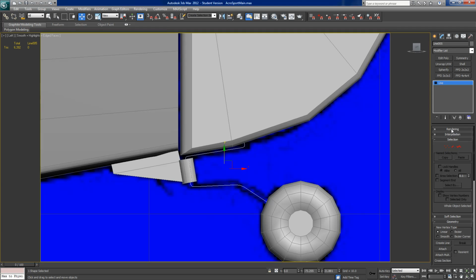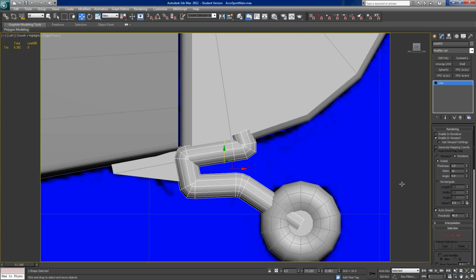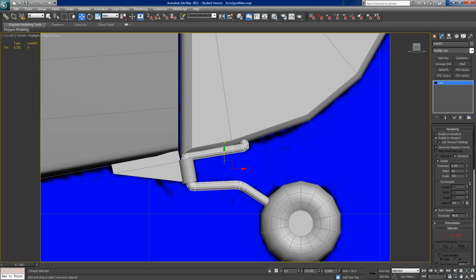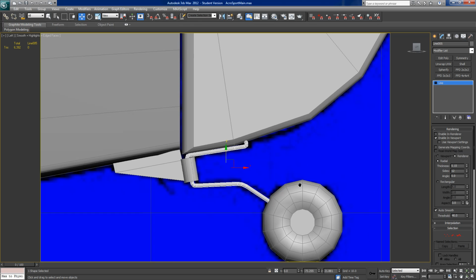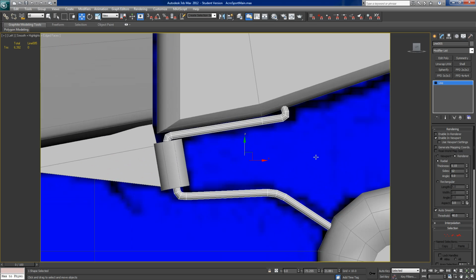Then I'm going to go over here to the Modify tab, and under Rendering, I'm going to say Enable in Viewport, and it's huge. So I'm going to go here to Thickness, drag my thickness down until it's about what I'm looking for, like so. There we go. And right now it has 12 sides. We're going to just type in 8 here. We only need 8 sides.